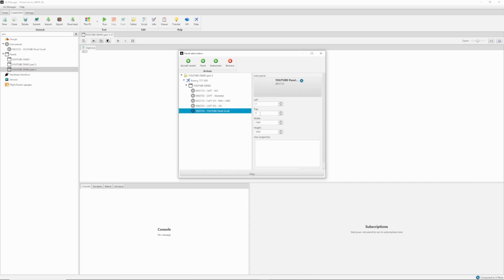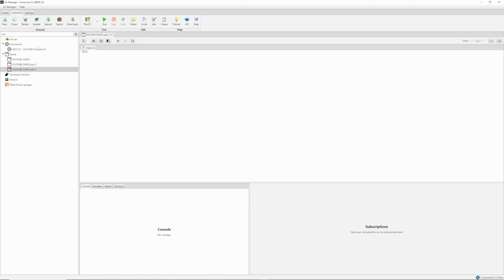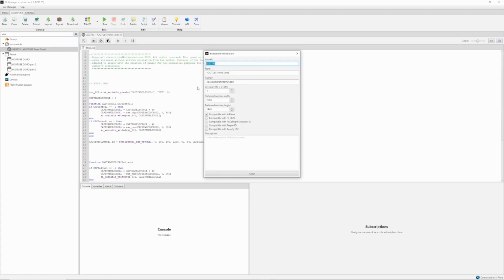Left 0, top 0. So it's here. It's sized for the size of my panel. If you want to use this on your own custom monitor, then you'd want to change the size of the instrument. To show you that, go into info. You change the width and the height to match the dimensions, the resolution rather, of your monitor.